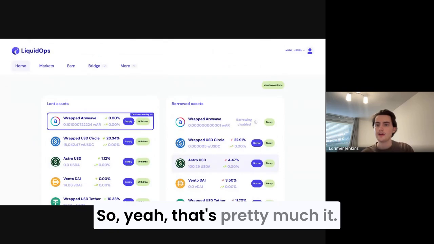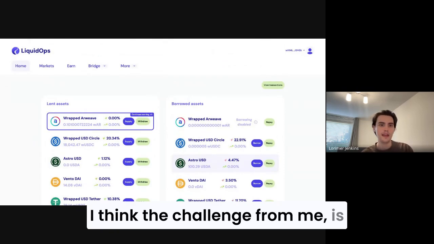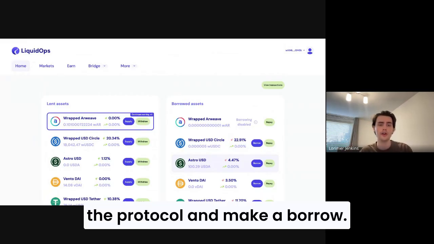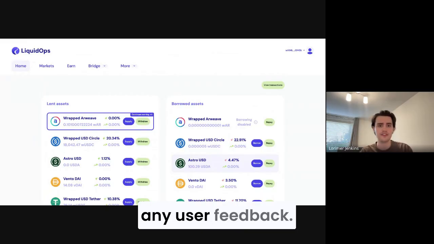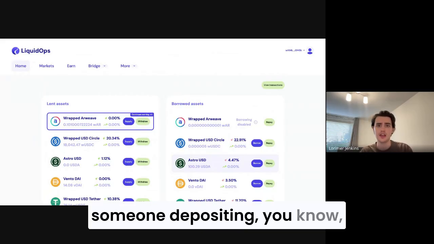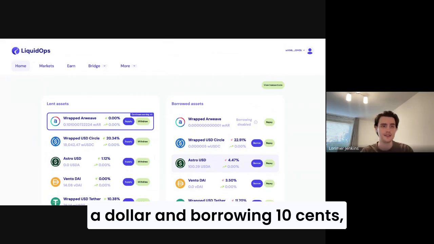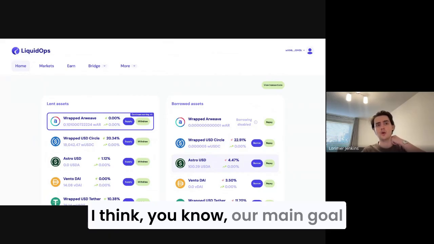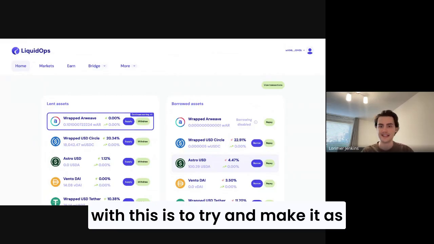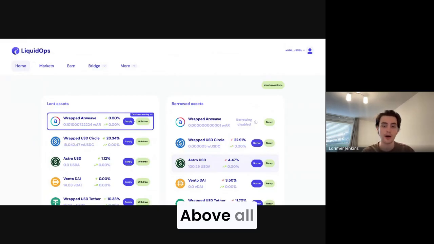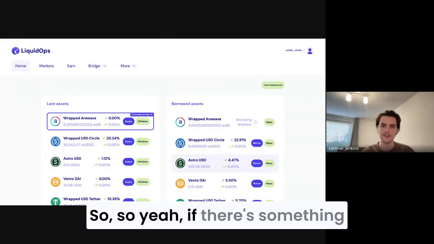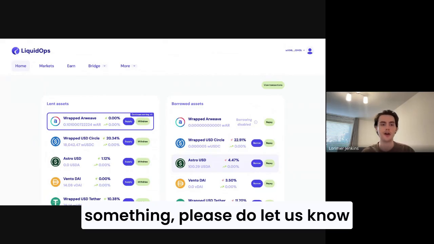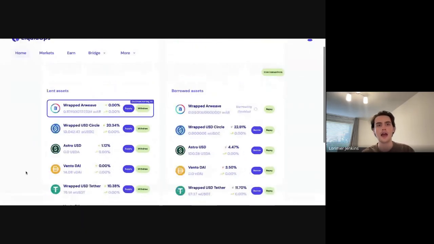So that's pretty much it. The challenge from me is: try lending some assets into the protocol and make a borrow. We'd really appreciate any user feedback, even if it's just someone depositing $1 and borrowing 10 cents. Our main goal with this is to try and make it as easy as possible for our users, above all, at the end of the day. So if there's something that we've added that you don't like, or you want us to add something, please do let us know via the feedback link below.